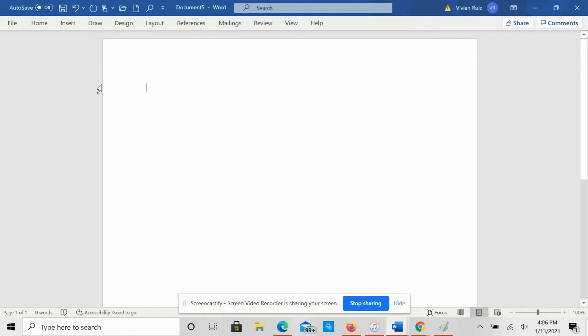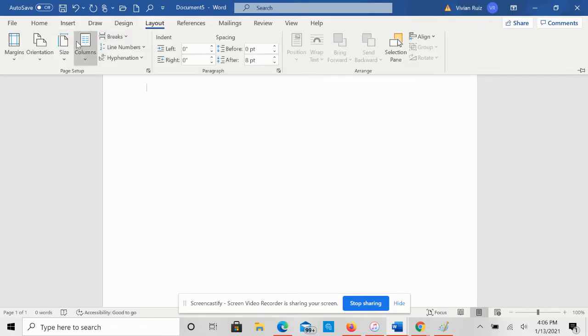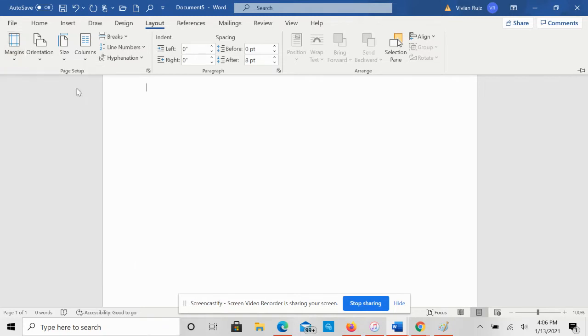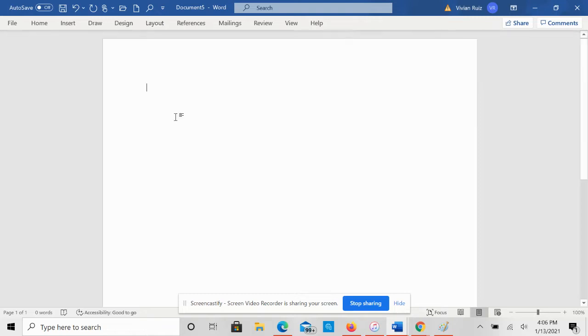And then after that, we make sure that the margins are 1 inch all around. So we go to page layout and then we go to margins and we choose normal. 1 inch, as you see over here, 1 inch all around. Okay, we're done with that. Good. The next thing is to insert the running header.